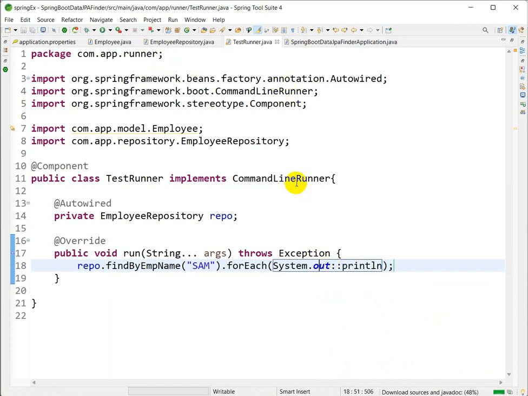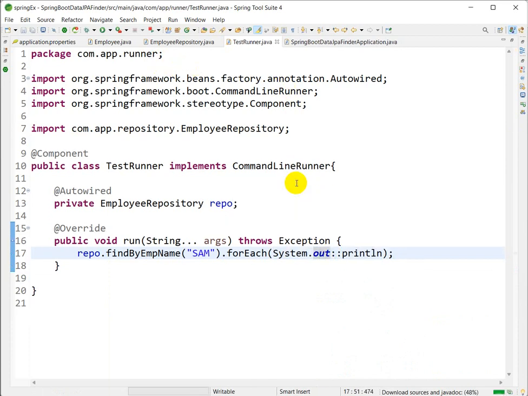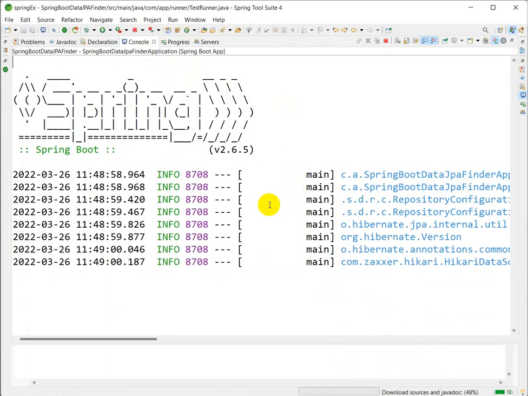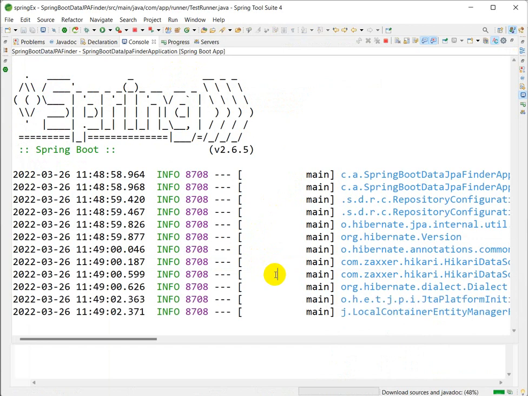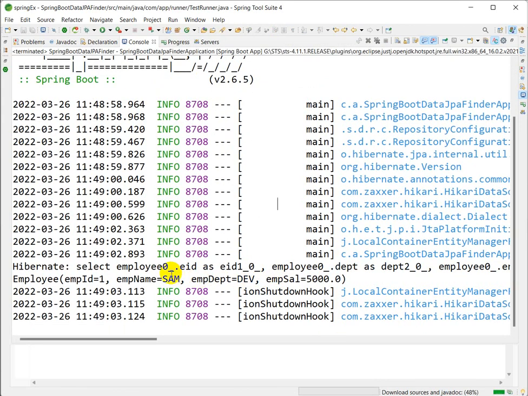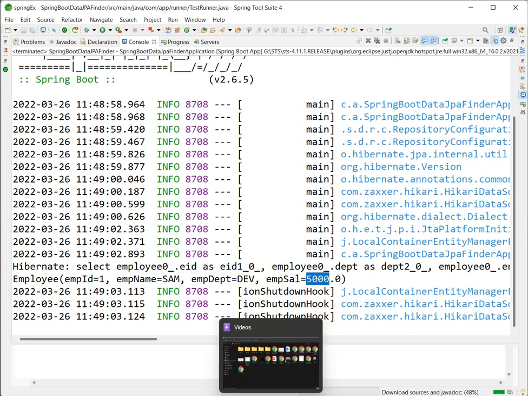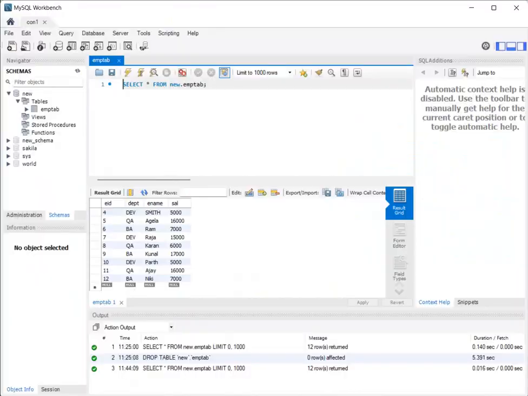Now if I want to execute, press Ctrl+F11. Let us see what the output will be. We should get the records. So here we can see employee name Sam, and we are getting the record of Sam. Here is the employee name, employee department dev, and salary is 5,000. So according to the name we are getting this.